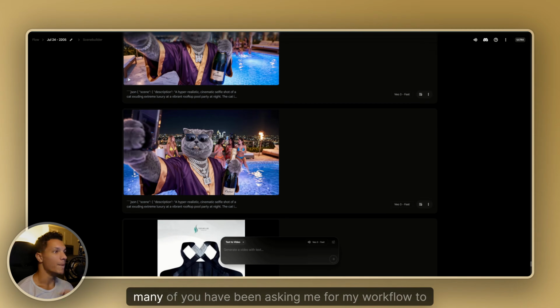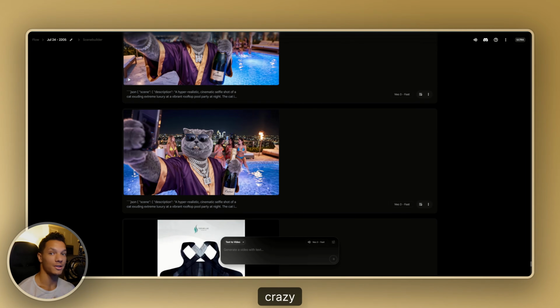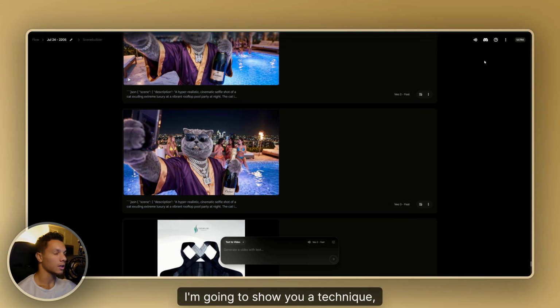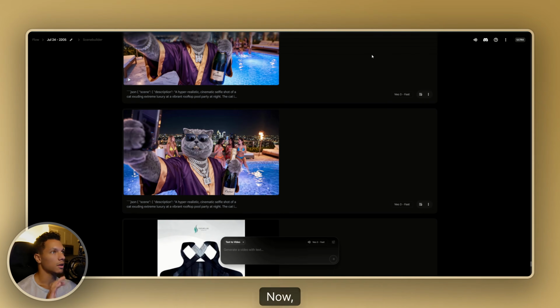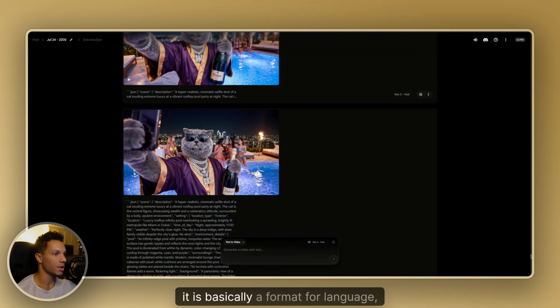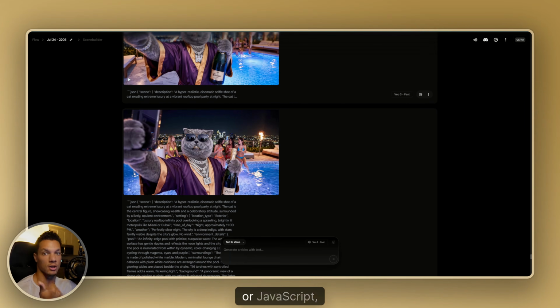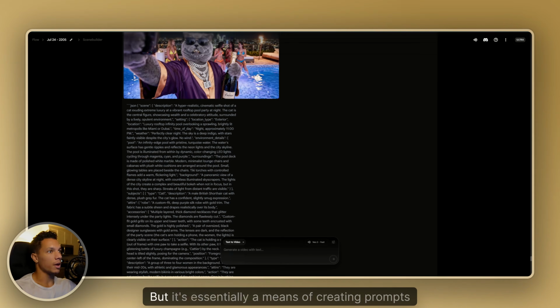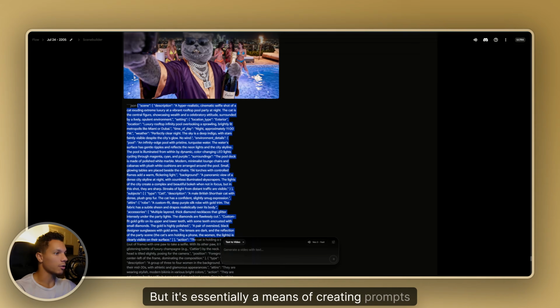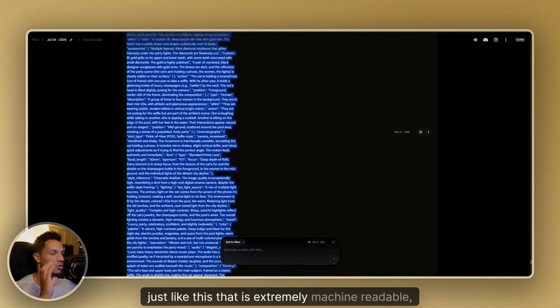Ladies and gentlemen, many of you have been asking me for my workflow to create crazy, viral, what I call AI slop. Now, I'm going to show you a technique you've probably heard about called JSON Prompt for VEO3. JSON prompting, if you don't know what that is, if you don't know what JSON is, it is basically a form for language, particularly code, because it stands for JavaScript Object Notation.